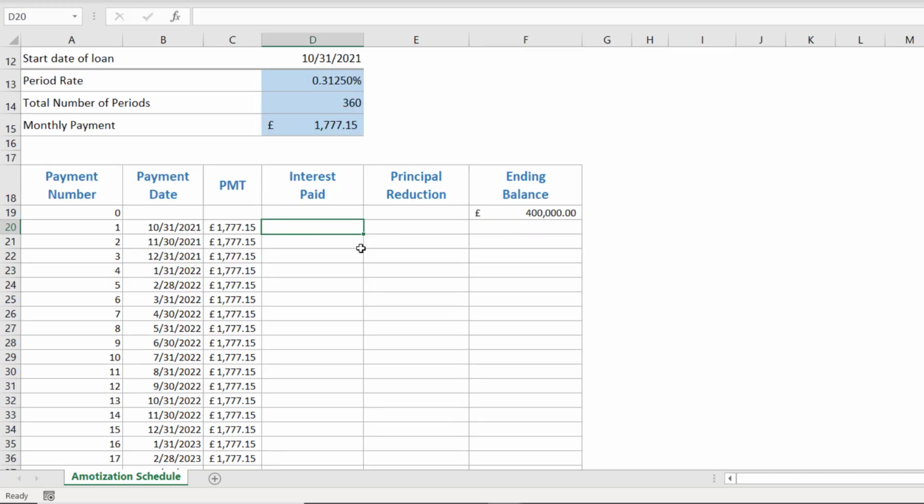Now that we have that, I'm going to go back and work out the amount of interest. Now, this amount of interest is going to be different for each period, because as we reduce our balance, the interest is also going to go down. So our interest payment is going to be the balance multiplied by the period rate. And because we're going to drag this down, we need to lock D13 and hit enter. So currently, with our first payment, you can see that quite a lot of the amount that we're paying here is made up of interest.